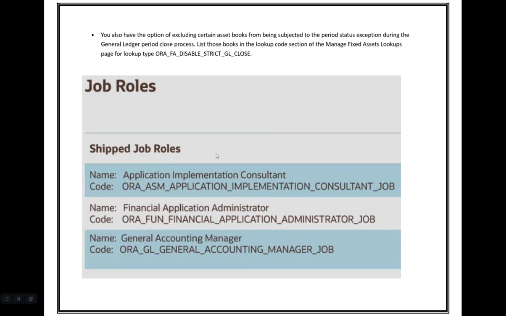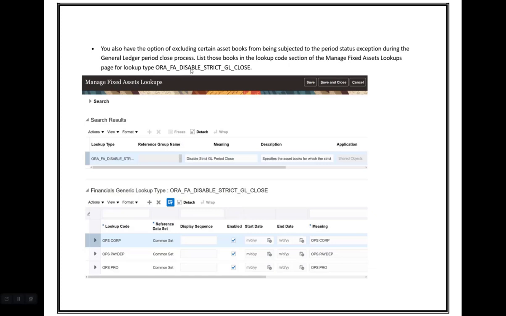What are the job roles? Like the normal ones for implementations: application implementation consultant, financial application administrator, general accounting manager. As I told you before, for disable strict GL close, through the Manage Fixed Assets Lookup, search by it and it will give you all of the asset books you already defined. You can disable or enable based on your requirement. So there are two lookups: one lookup for the subledgers, either AP, AR, and so on, and the other lookup for asset books.